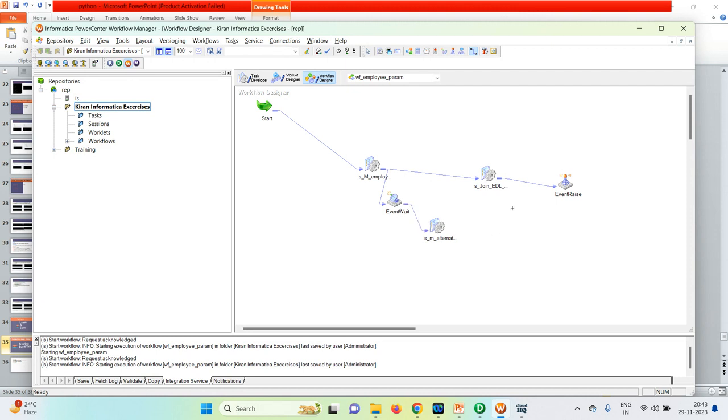Our workflow will execute this one first, and then it comes here. It will execute, and when it comes here, it is waiting for the raise event. If it is confirmed, then it comes to here. The event wait will take this confirmation from the event raise, and then it will execute later. So first this one executes, next this one, next the event raise, then the event wait, and then s_m_alternate.